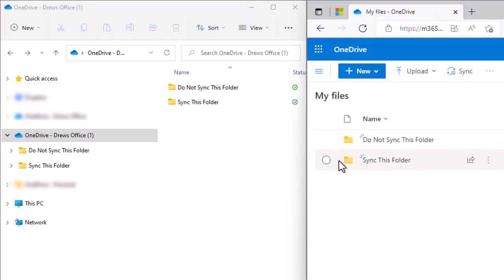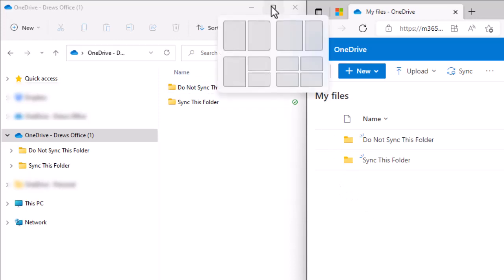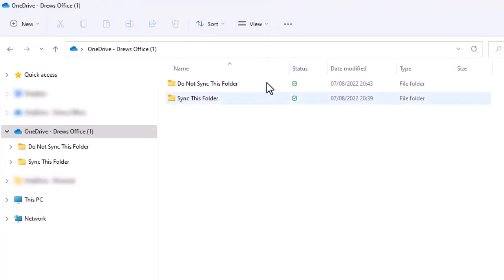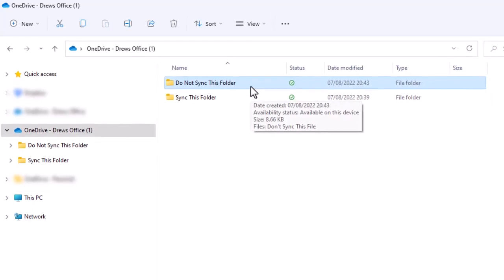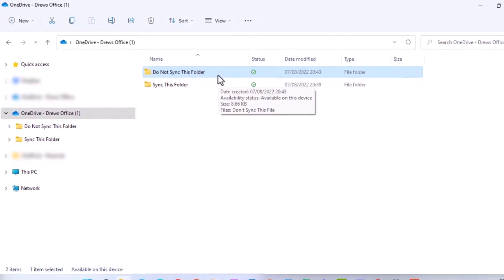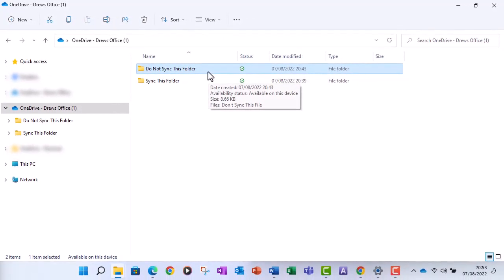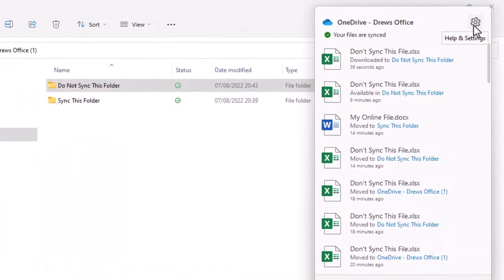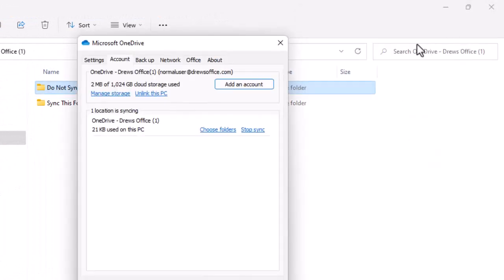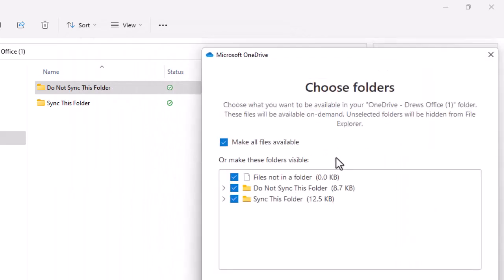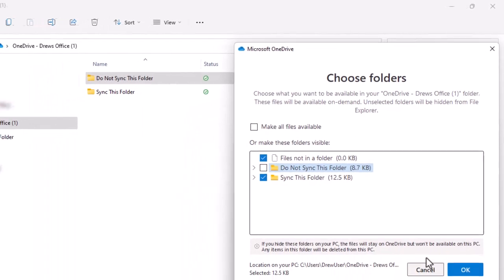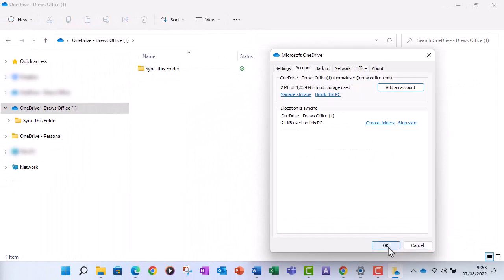Now that we've seen how the synchronization works, let's stay in File Explorer. We want this folder here to be excluded from synchronization. In other words, we only want this folder to be available when we're on the website. Go back to our blue icon. Go to Settings. And if we click on Choose Folders and we can untick this box, you can see the folder disappear from our local File Explorer.